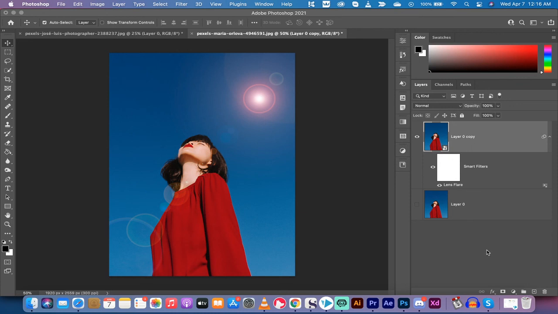This is how you make a lens flare inside Photoshop. It takes 2 minutes at most. Make the adjustments. That's all I got for you guys on this one.